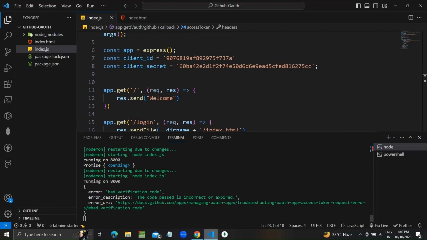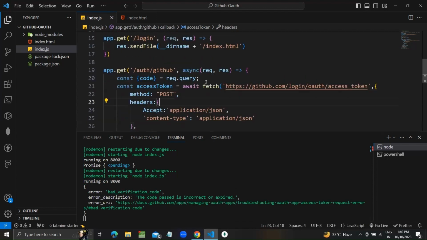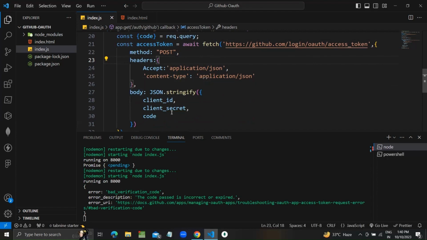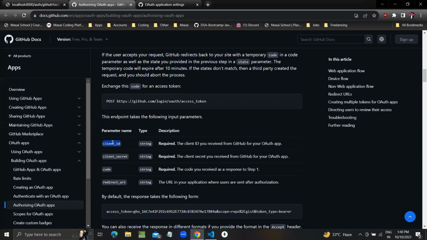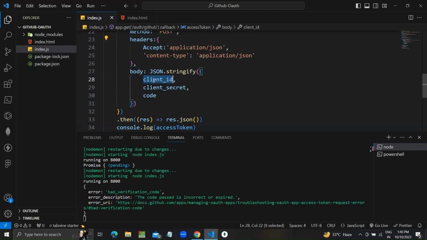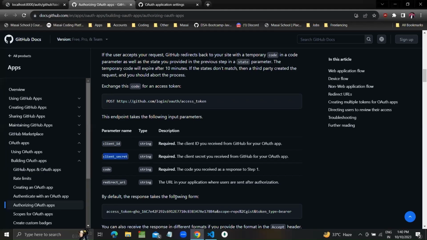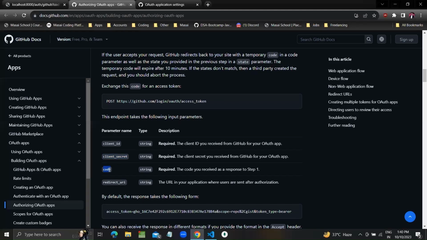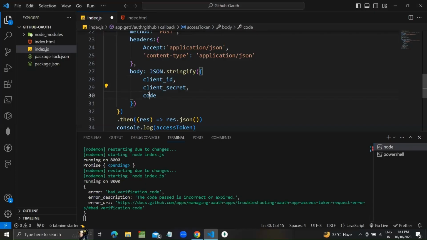Okay, client secret. Okay, let us see what mistake we are making. Copy this thing, paste here, copy client secret. Here it is showing that the code has expired. Okay, so our code has expired.